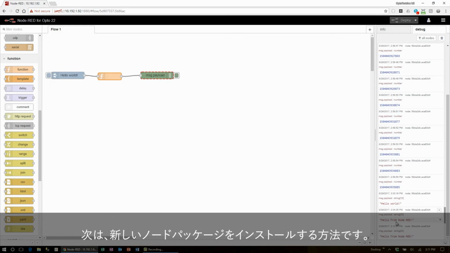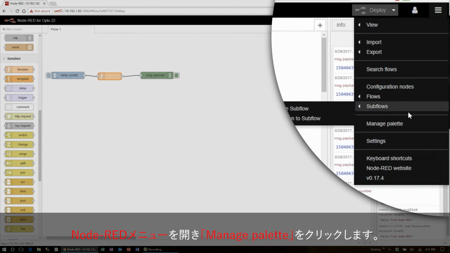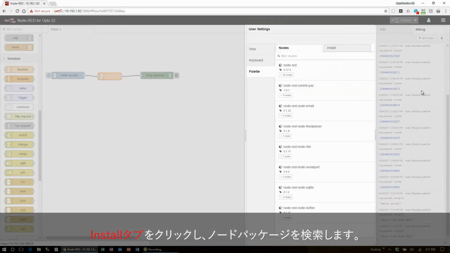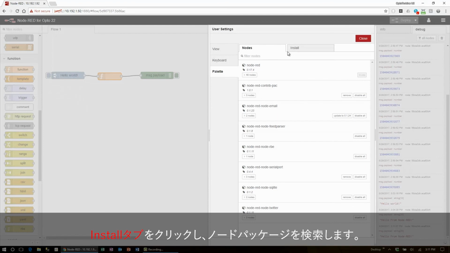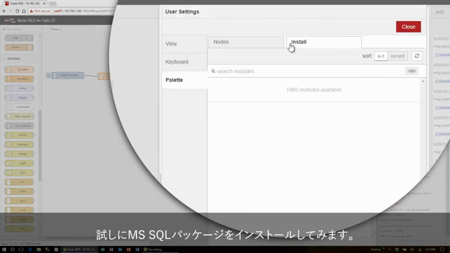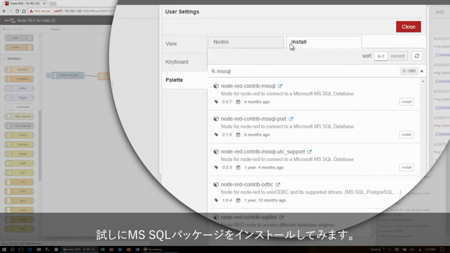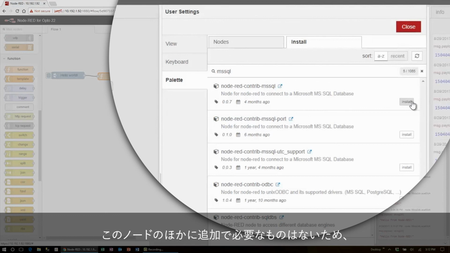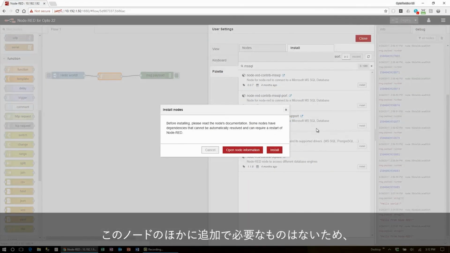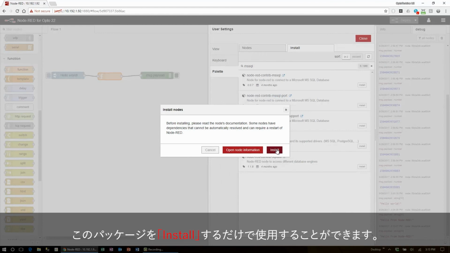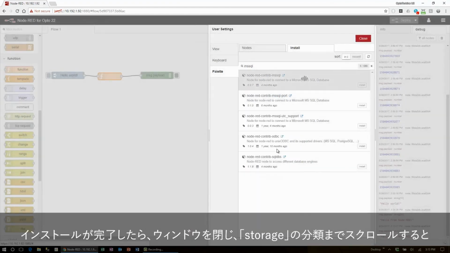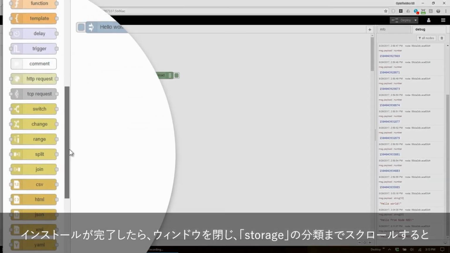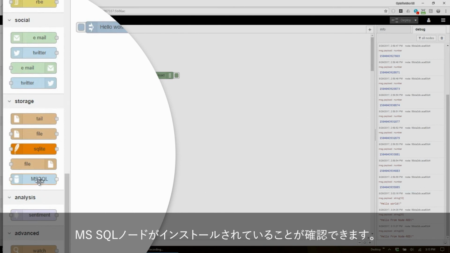Now to get a quick example of how new node packages are installed, go over to the Node-RED menu, click on Manage Palette, and then navigate up to the Install Nodes tab. You can search for any package you'd like here, but I'm going to search for the MS SQL package. This will allow me to connect to a Microsoft SQL database. I can click Install, and since this node has no extra dependencies, I'm free to bring it in. Once it's done installing, I can click Close and scroll down to the Storage section, where I see the MS SQL node installed right below the core file nodes.